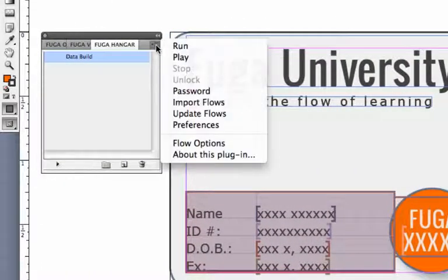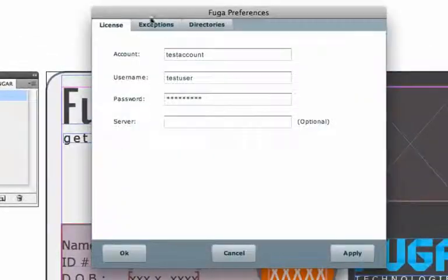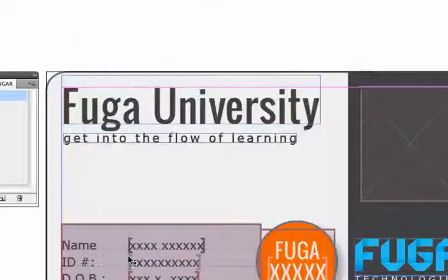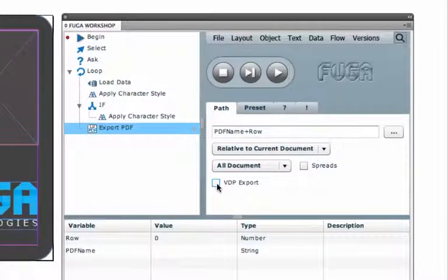So to do that, first you actually want to fill in your account information on this Fuga Preferences panel. You can get to the Fuga Preferences panel from the Fuga Hanger panel menu. So on this License tab, you'll fill out your account information. You can sign up for a Fuga account from our website if you haven't already. And then you'll press OK. And here all you have to do is click this VDP export checkbox.